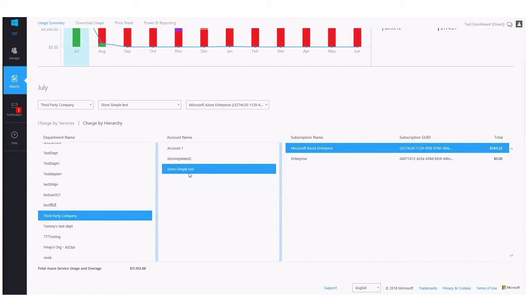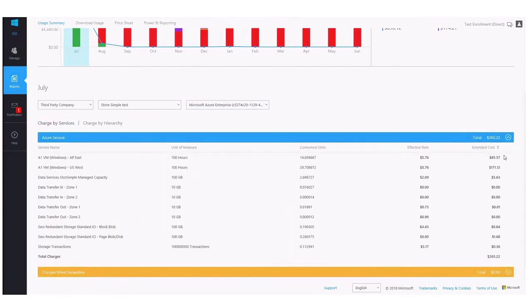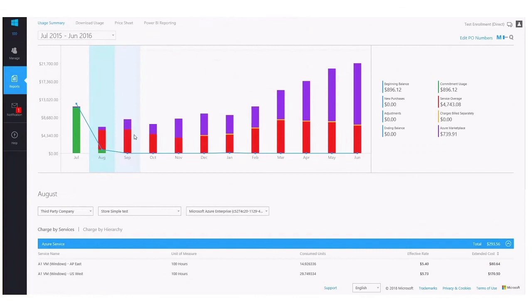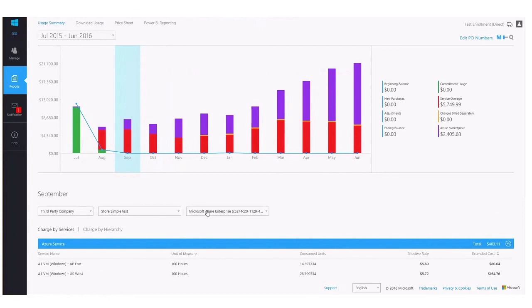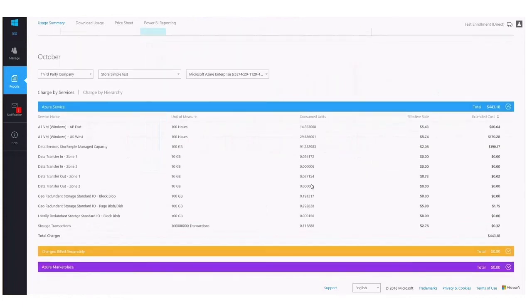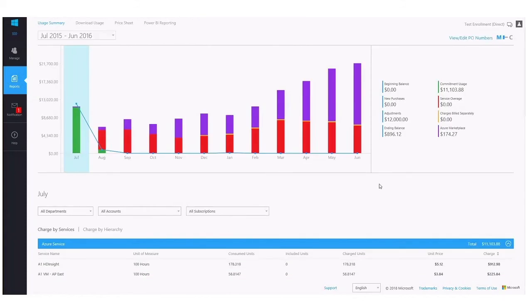Now that I've selected this department, this account, and this subscription, you'll notice that the drop-downs have automatically updated, and when I select Charge by Service, I get the same information I saw, now with these filters applied. Again, I can click into any particular month to see how the data has changed month over month with the same filters applied. This subscription goes from $293 in August to $403 in September, $443 in October, and so on. I do also get a similar breakdown for charges billed separately, as well as Azure Marketplace services if I had any deployed.